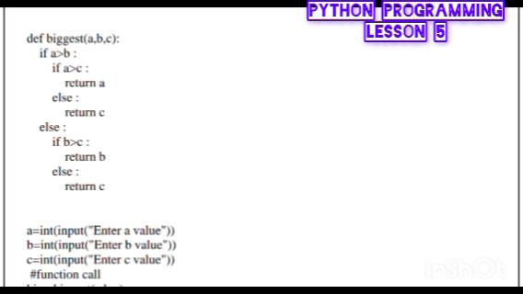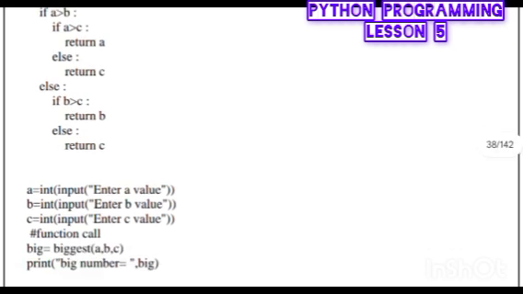A compared to b comma c. Next b compared to c here. Here if b greater than a, then b compared to c here. B comma c.